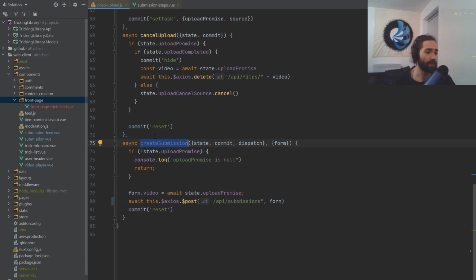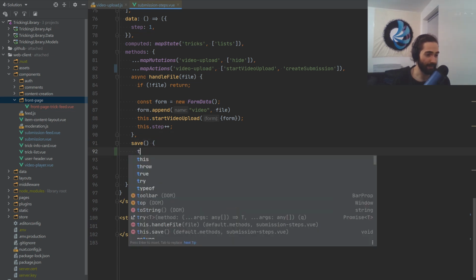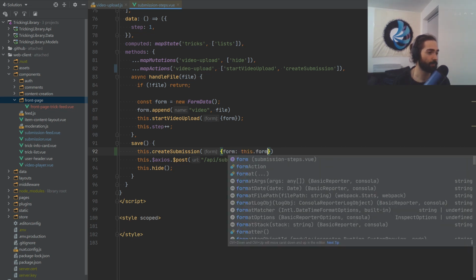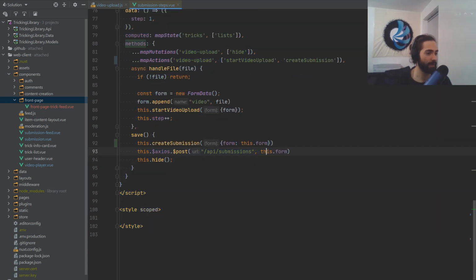Now what we want to do is grab this create submission and actually bring it back here, because I think that's what it was before. And then we want to go this, create submission, and actually pass this form as the form. Okay. Oh, deleted way too much there.